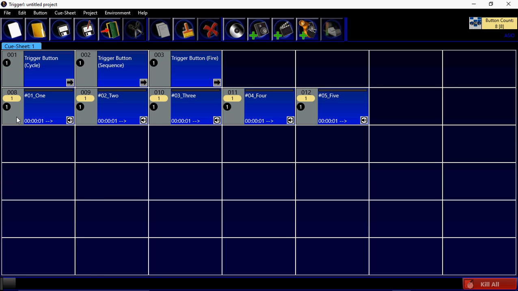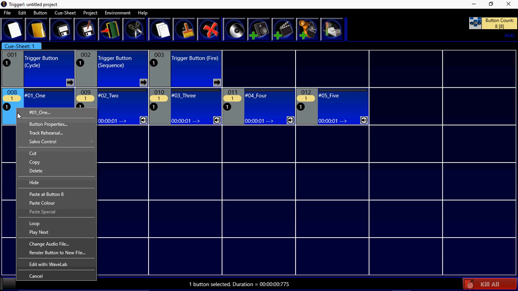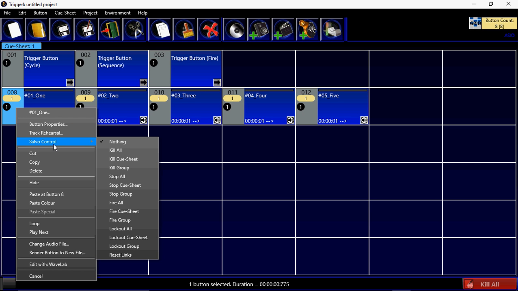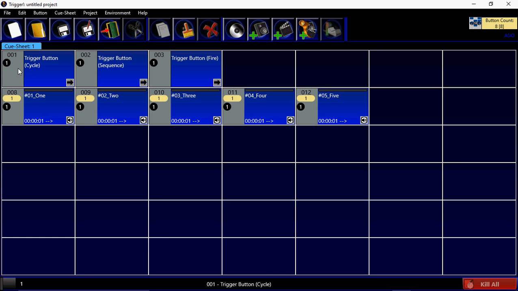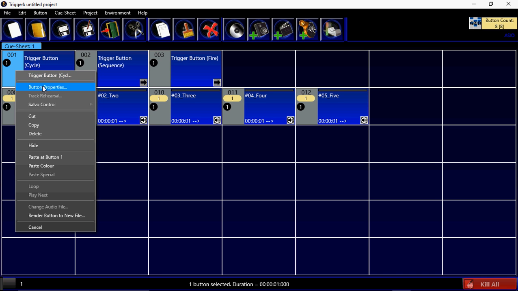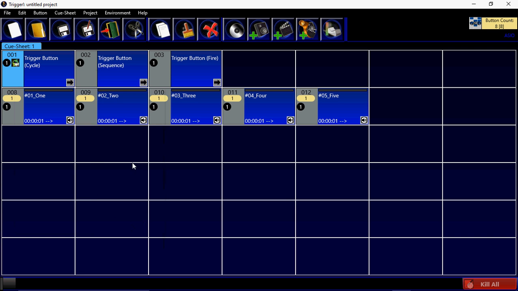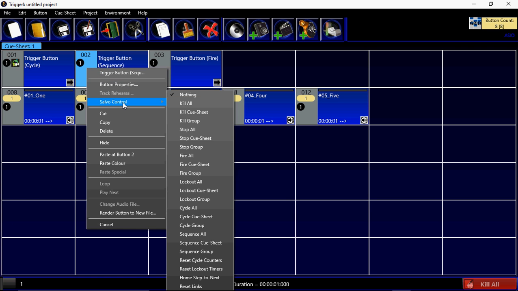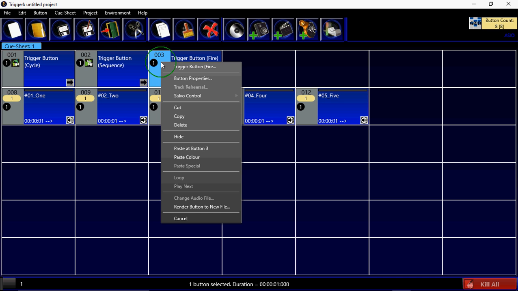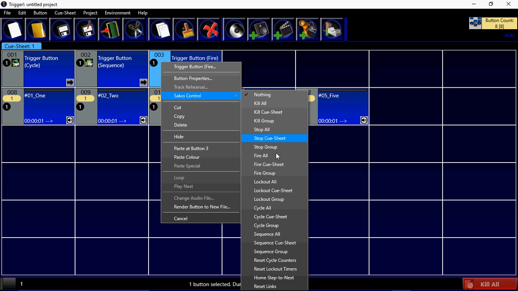Just out of interest, audio buttons also have salvo control, but they don't have the same range of functions or actions available. So trigger buttons have a more powerful range of scope in terms of their salvo control. This first button, trigger button cycle, I'm going to set to cycle group. The second button I'm going to set to sequence group, and the third button I'm going to set to fire group.